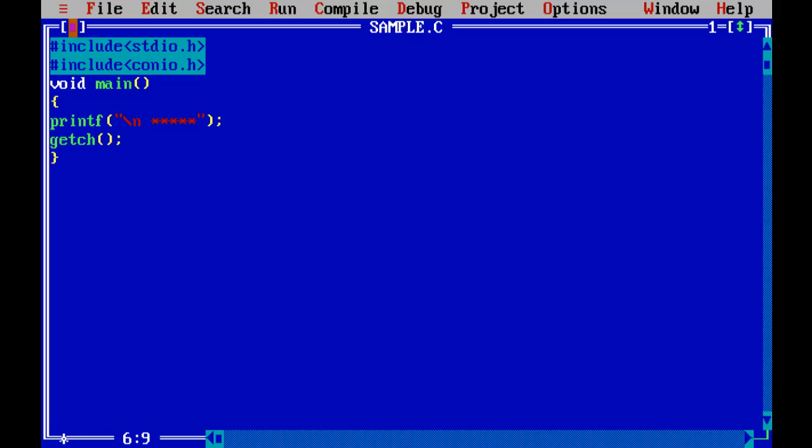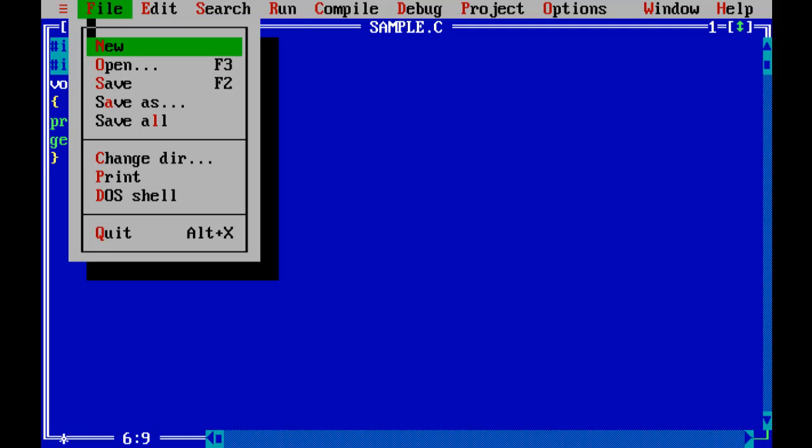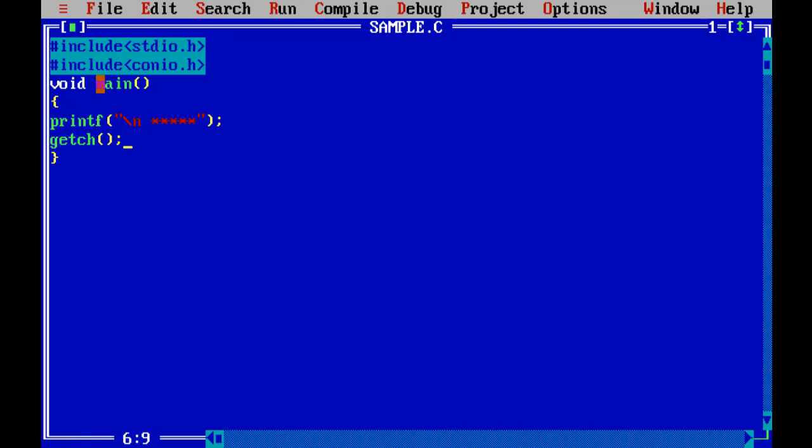Whenever I make some changes, I need to save my file. To save, using the file menu, there is an option called save. Or else you can use the shortcut key F2. If I use F2, I can save my program.